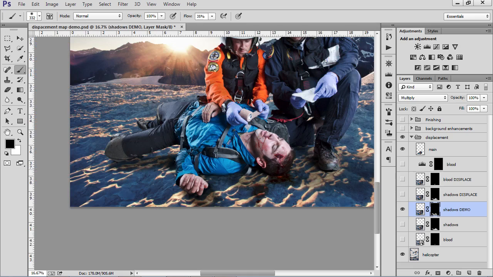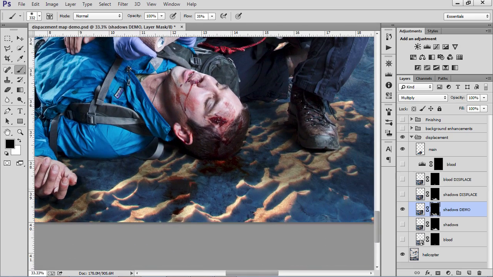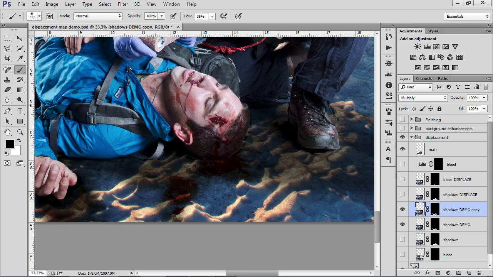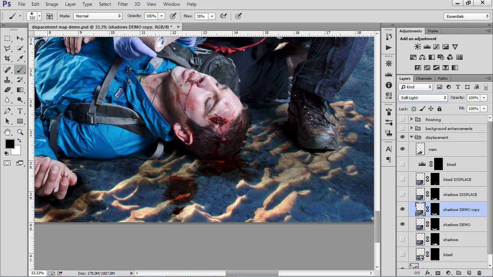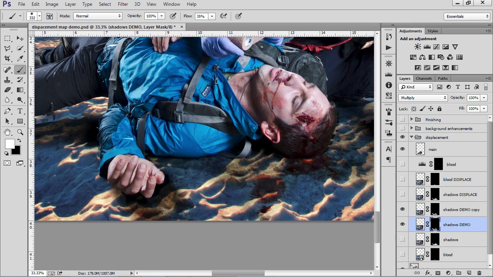Notice how the blood right here, it's pretty dark. Multiply isn't what I want. Well, what I'm going to do is I'm just going to duplicate this layer. So now we have another displaced layer here. And we're going to change this one to soft light. See how it really brightens the whole thing up? And let's get rid of the blood on the background here so you can kind of see it show through. It might be a little much. We can just paint in white or black.